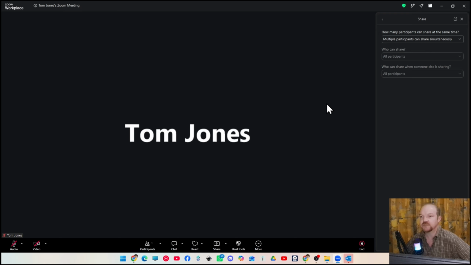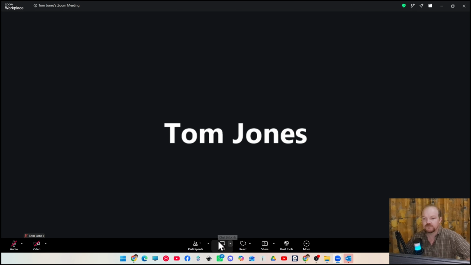Right, then host tools for share. This is where you choose how many participants can share at the same time, and then who can share. Obviously this will be set at all participants now because it's only me, but you can change this as well. And then you can remove it from the toolbar, which I do not recommend.